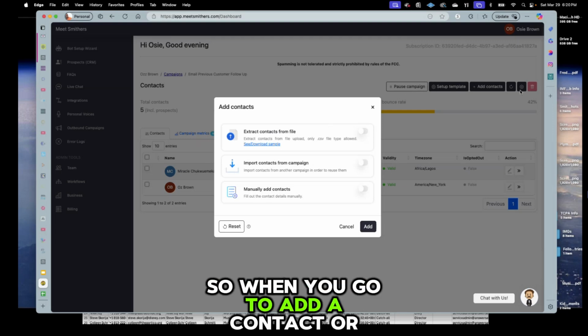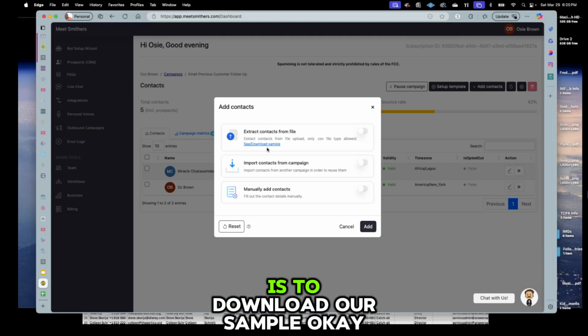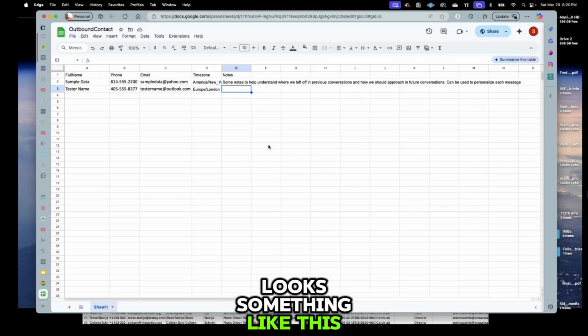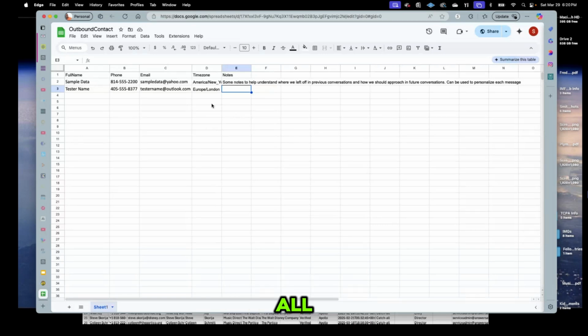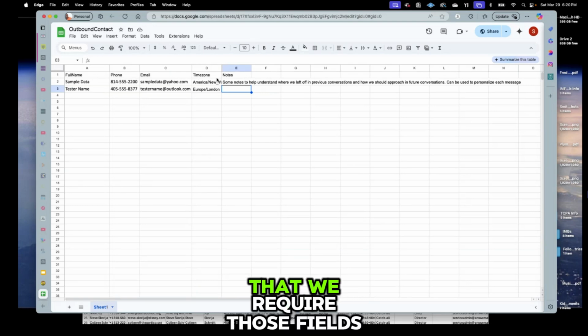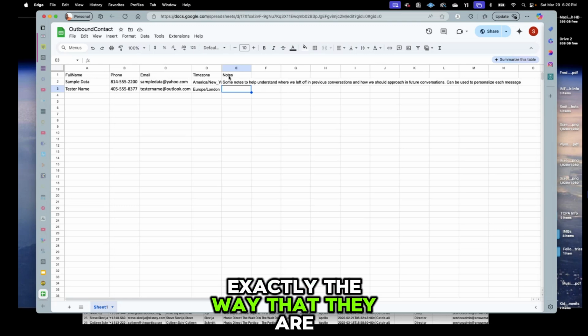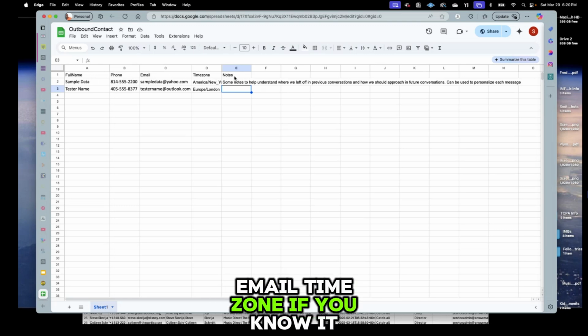When you go to add a contact or add contacts, one of the options you have is to download our sample. This is where you'll get a CSV file that looks something like this. It's just a CSV file, nothing fancy here at all. These are the fields that we absolutely require, and this is the order we require them in. They must be named exactly the way they are: full name, phone, email, time zone, if you know it.